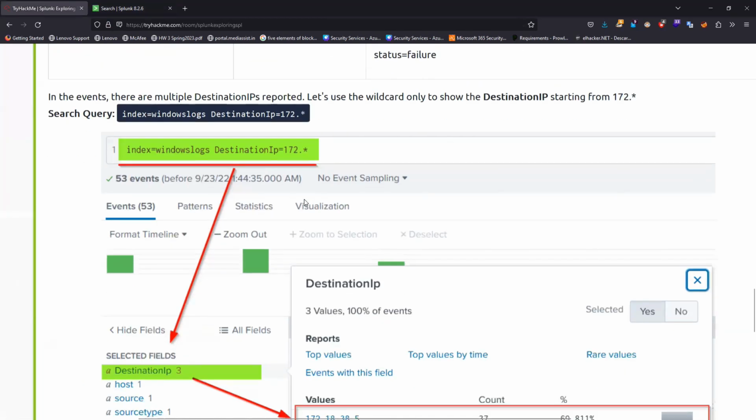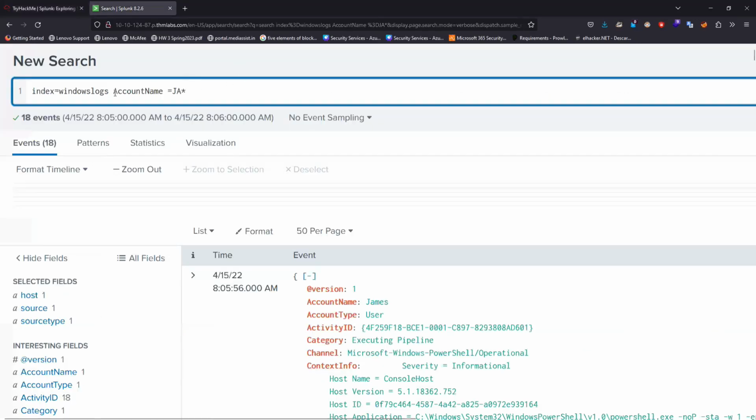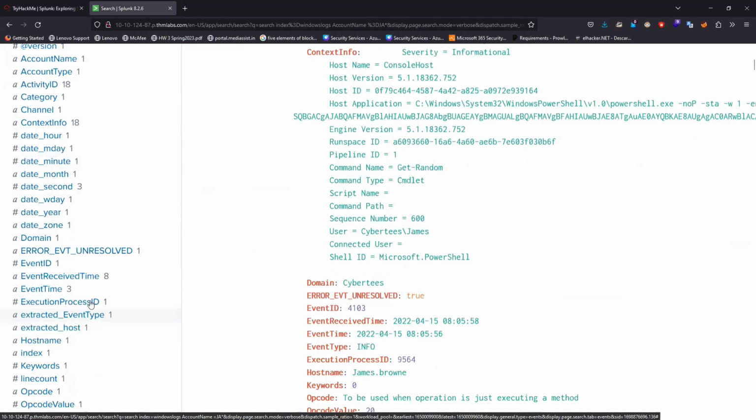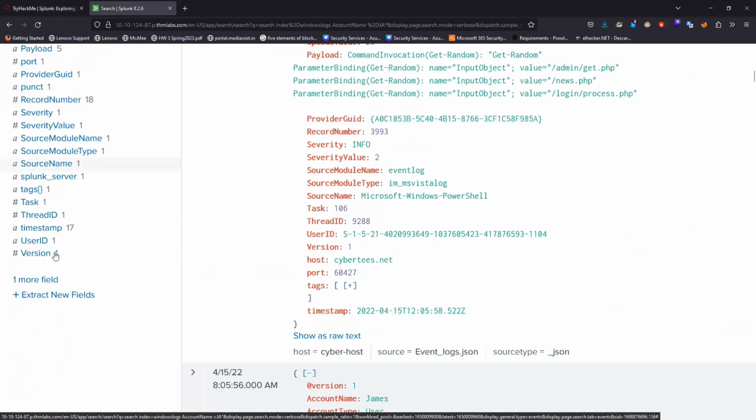So let's suppose here we can see we are filtering by the destination IP. So maybe instead of destination IP, we can go with the source model or source IP address.